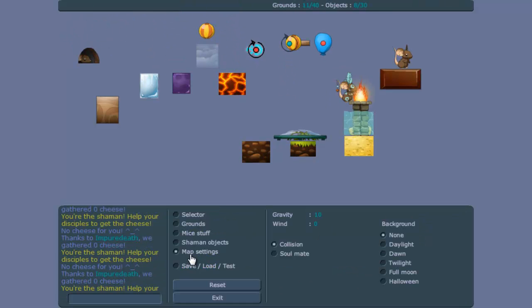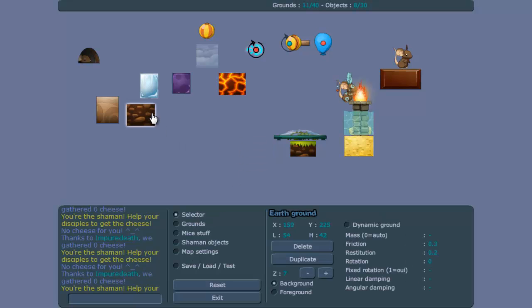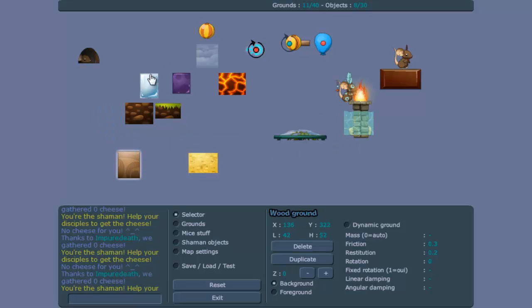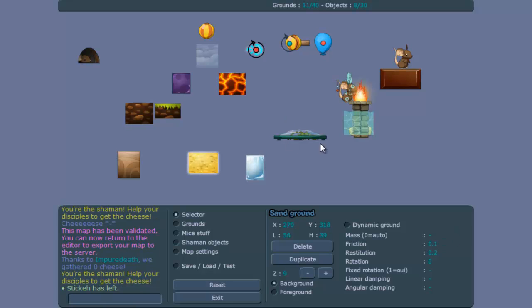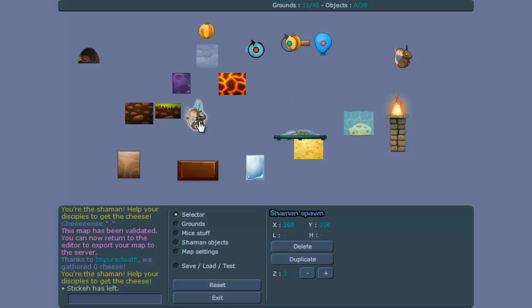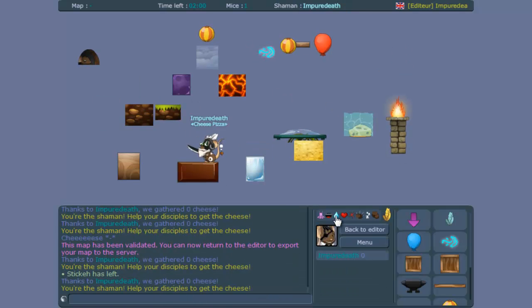Okay, so, earth ground is the same as wood. Grass is the same as wood. Sand is a mixture between wood and ice, so it's kind of slippery, but also not totally slippery. Chocolate, on the other hand, is not slippery at all. It has high friction. That means it has a lot of backwards force. You can notice that, especially when you have the cheese.